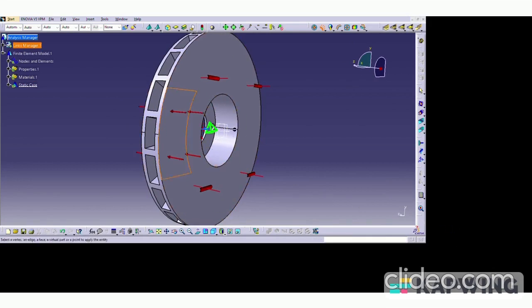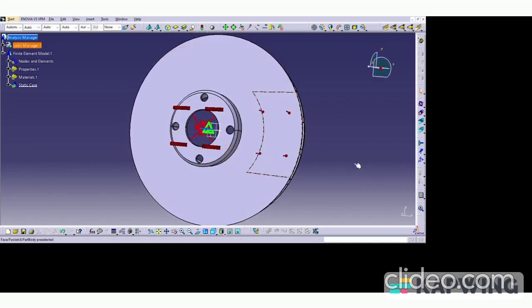If the arrow was correct direction, click OK. Then complete the analysis. Click OK. Wait a moment. Okay. Yes.